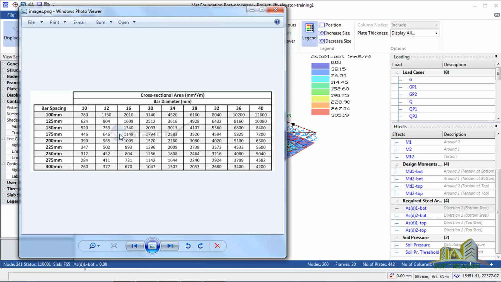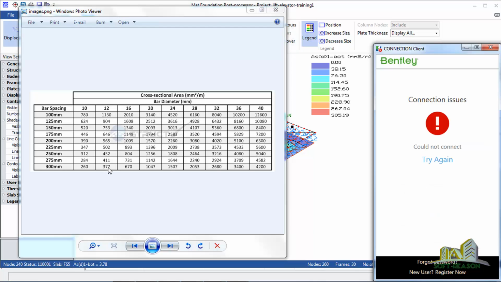Okay, so we have 312 here. So in this design we can use Y10 at 250 millimeter spacing for our bottom direction 1 reinforcement. Because we are having 305, 312 can pass, or we can use Y12 at 300 millimeter spacing.